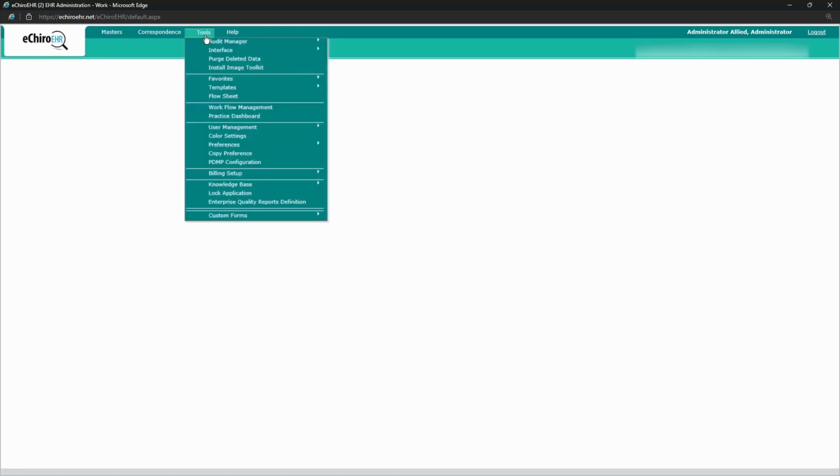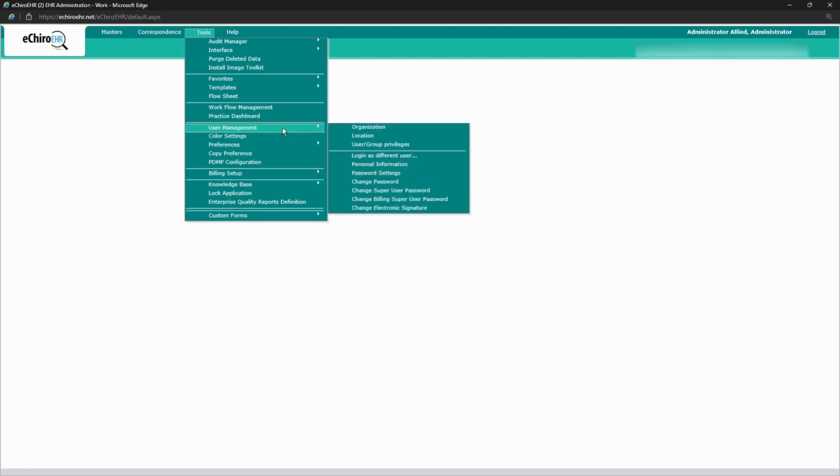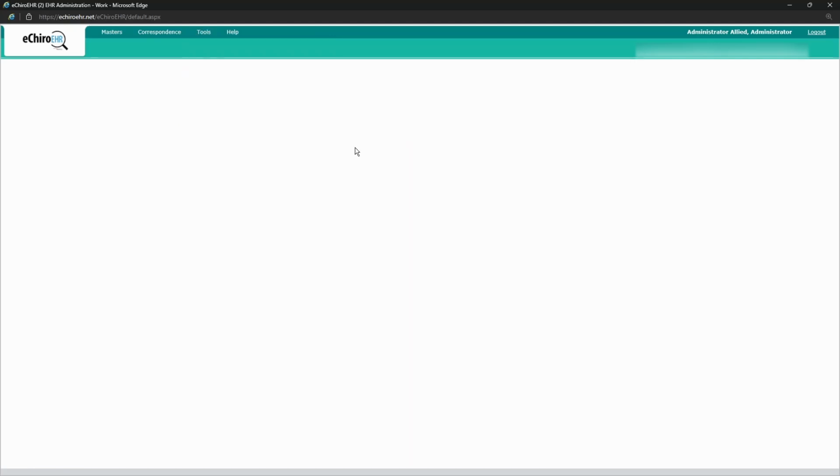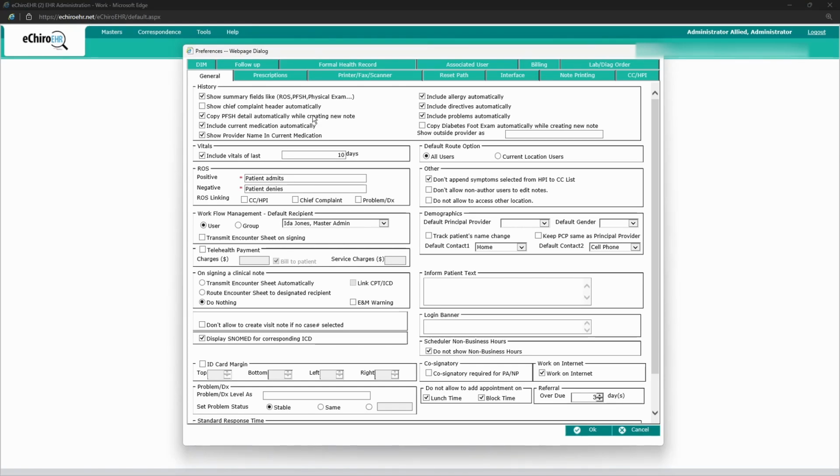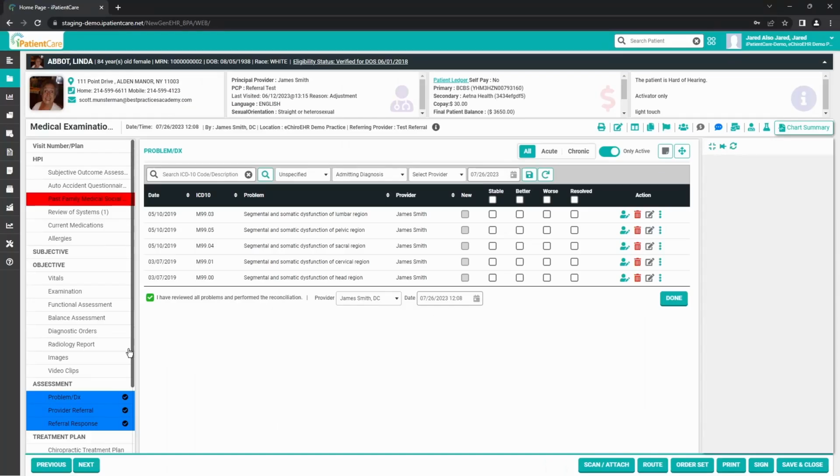We're going to go to Tools, then Preferences and General Preferences. And in this General tab at the right-hand side, we're going to see a setting, Include Problems Automatically. So we want to have that checked if that's a feature we want enabled. And then if we go back into our system, there's a user preference we also need to enable. So if we click on our name at the upper right, User Preferences.